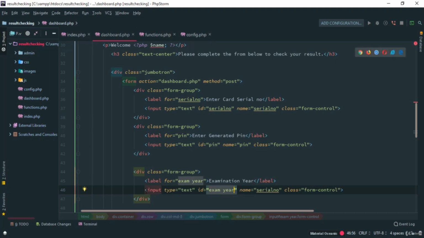No, sorry, we are not using an input element. We're going to be using the select. So I'm going to come here and write select, and I'm going to give it the name of exam year. Then the ID, I'm going to give it exam year, like I gave it here in the for attribute. Alright, that is that.